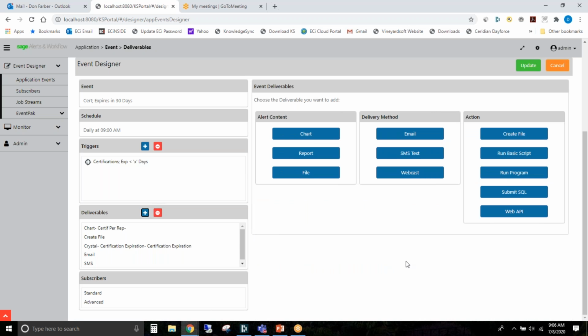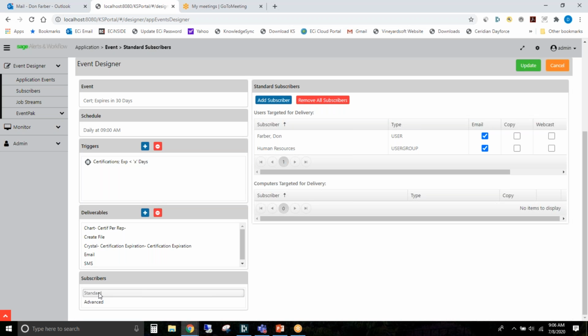And notice that the rightmost list of deliverables is under the Action heading. These are a variety of APIs, including a REST web service, to dynamically add or update information in both on-prem and web-based applications. The Web API is one of 5 different kinds of actions that Alerts and Workflow can perform when an event is triggered. Now let's move on to the event's subscribers.